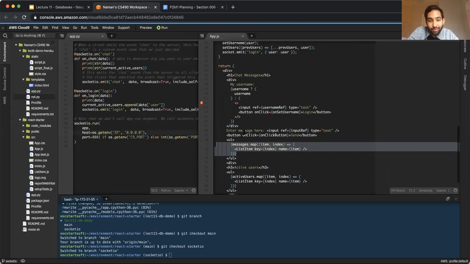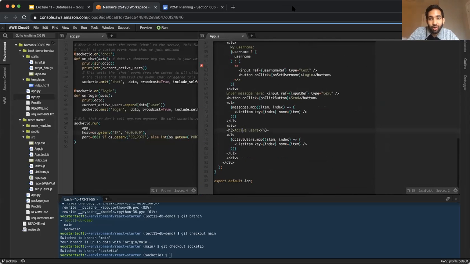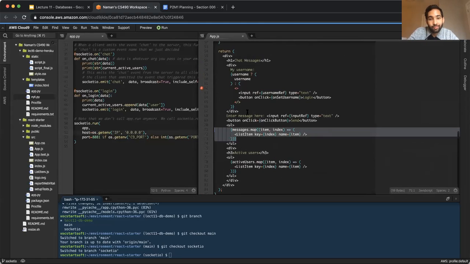So here's an example of map. Map is doing nothing to state. Map is doing nothing to your props. Map is not actually updating anything. Map is just an easy way to render out a list of elements all together.